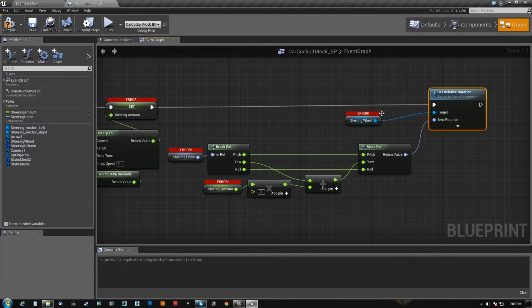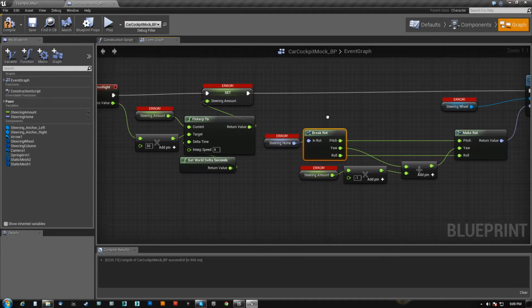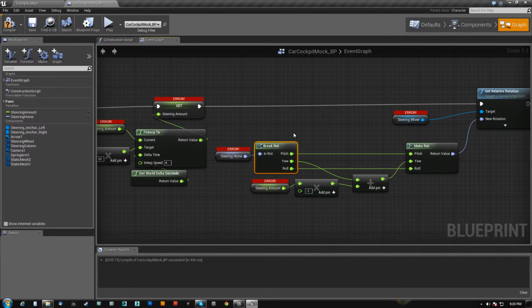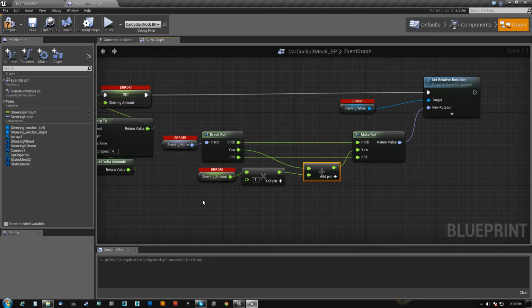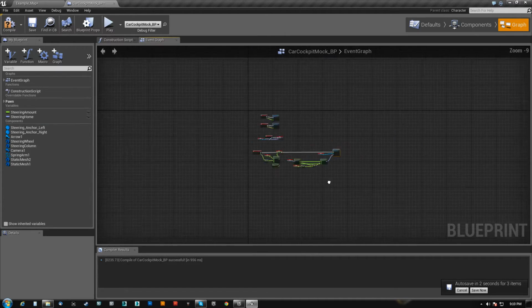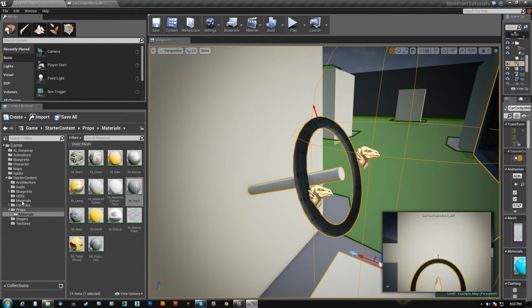And then we set the relative rotation of the steering wheel, but we do a little bit of mathemagics here. We take the steering home variable, we break out its rotation, and then we want to mess with its own internal yaw. Again, this is related to its own relative space. It does go backwards, so I inverted the amount, and then I just add it to here, make the rotation, set it, and that's how I control the steering wheel. That's all the car is. It's got nothing else to it. So there's the controls on the car.